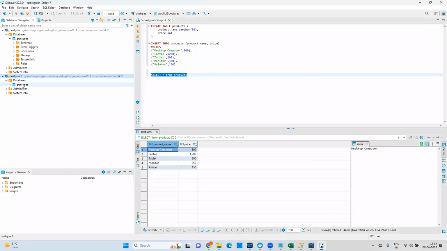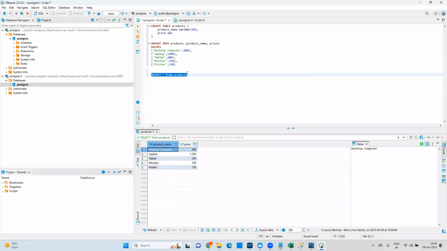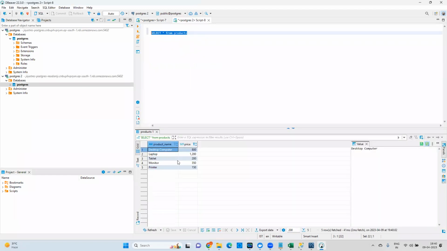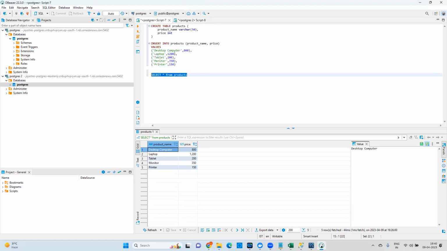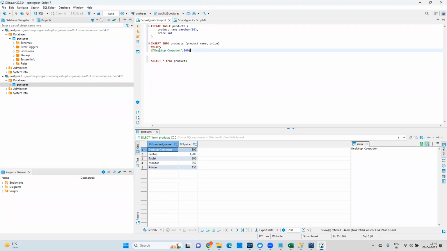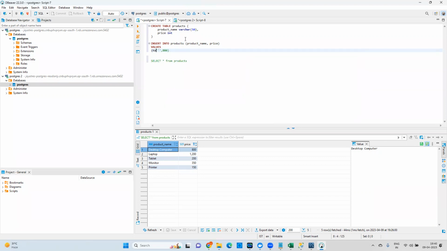Now let me connect with this. Go to databases, Postgres database, new SQL editor and new script. Here let me write select star from product and run it. See, all the data is available here also. Now I'm going to write some data in my main instance, which has products. I'm going to write a few more commands. For example, I want to insert an electronic item.